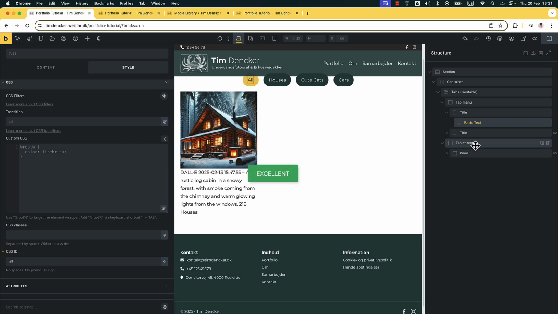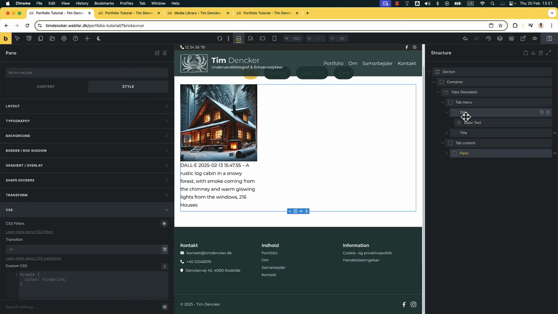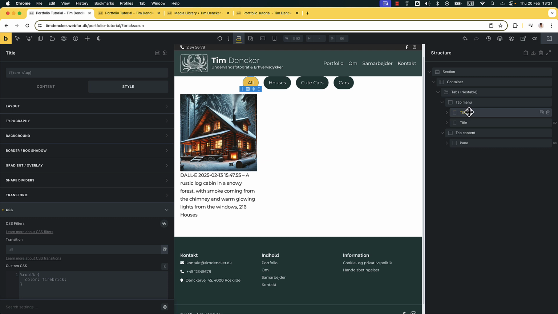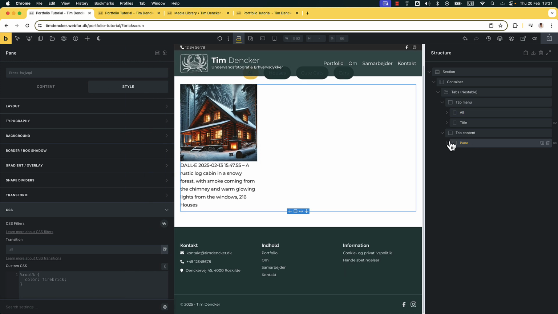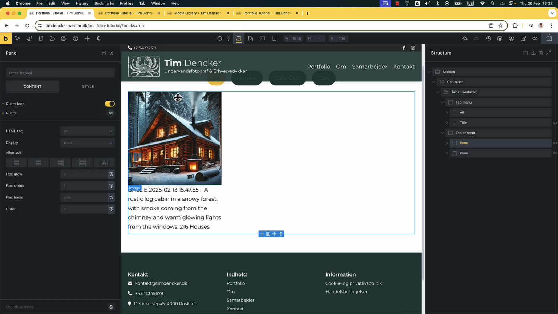Obviously, we're going to need to have another pane down here. I'm just going to make a duplicate of this. So now we have two. This one we don't want to have go to the content. We don't want to have a query loop on this.